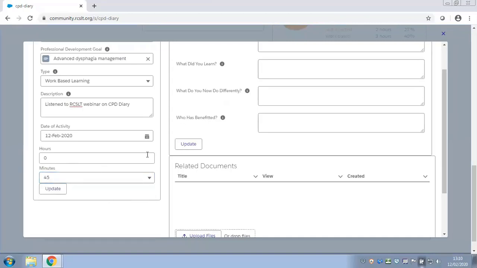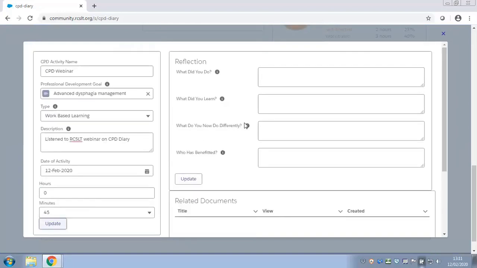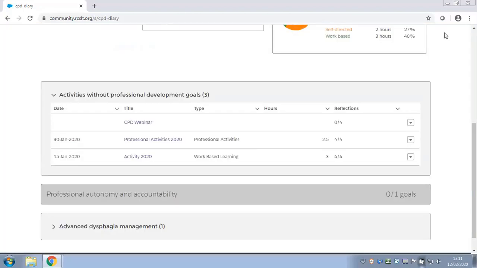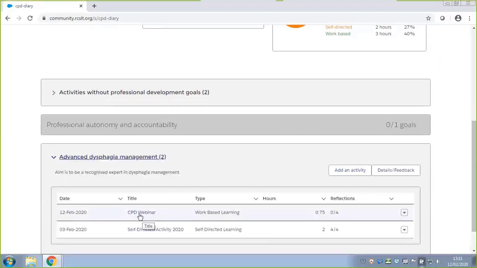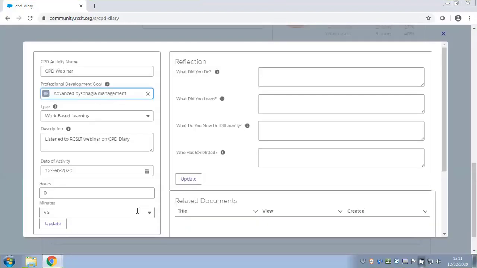Once you're happy with what I see as the left-hand side, so to the left of this line here, just click update, and you'll get that little green banner at the top to say that it's been saved. If you don't want to reflect immediately, you don't have to. You could exit out at this stage, and it will just save it. So I've assigned it to a goal now, so it sits in there. But it will just save it there, and you can reflect on it as and when you're ready to. And again, to do so, just click on the title, and you'll get back to this screen again.